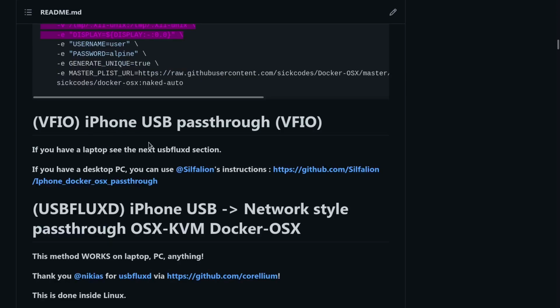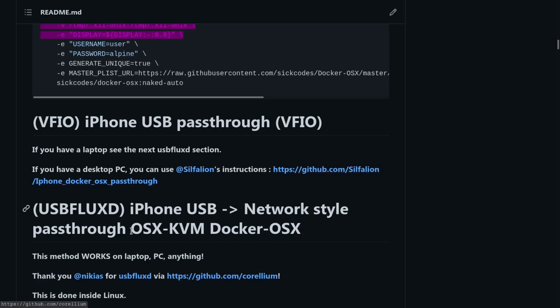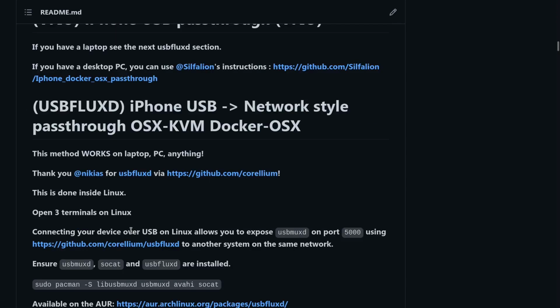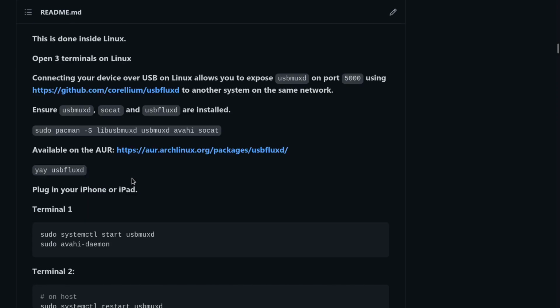We have iPhone pass-through using VFIO thanks to a user named Silverline, and the instructions are provided there, but it's a little bit difficult. The other alternative is to use usbfluxd, and this is pretty much called muxing it over the internet. So instructions are here for doing it on Arch, but it should be pretty similar on all distros.